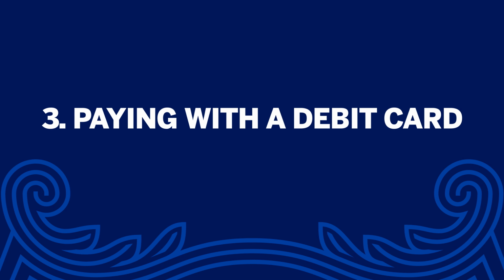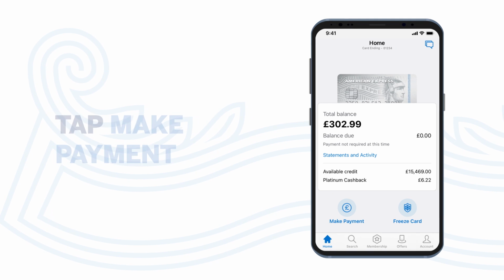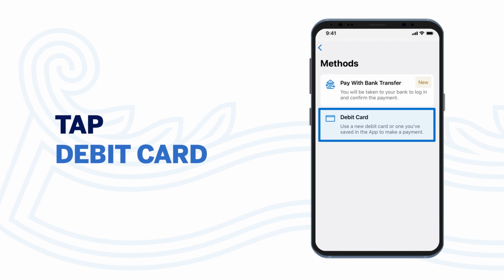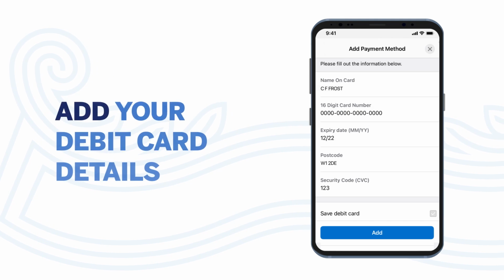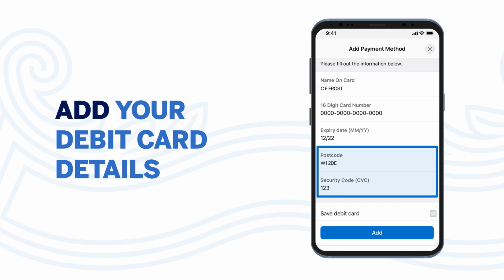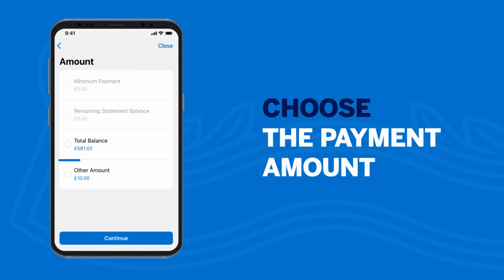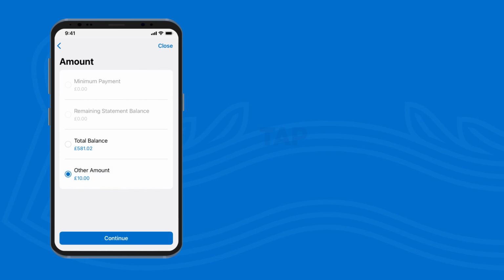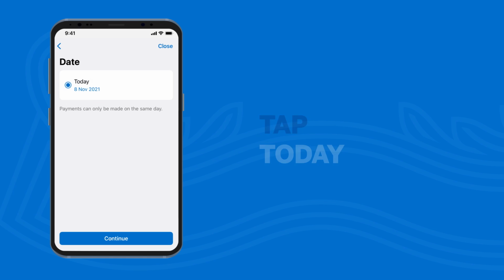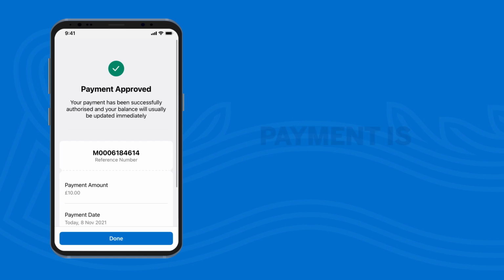Paying with a debit card. Tap Make Payment on the home screen, and under Methods, tap Debit Card. Then add your debit card details, including your postcode and the 3-digit number on the back of your card. Choose the payment amount and tap Today. Then tap Pay. And there you go.